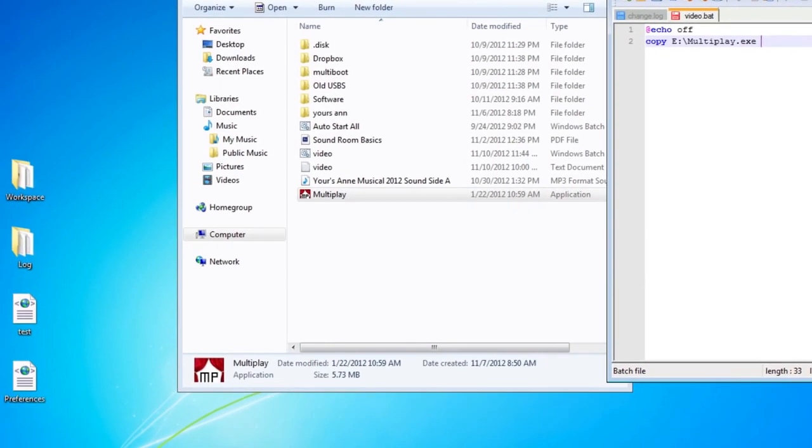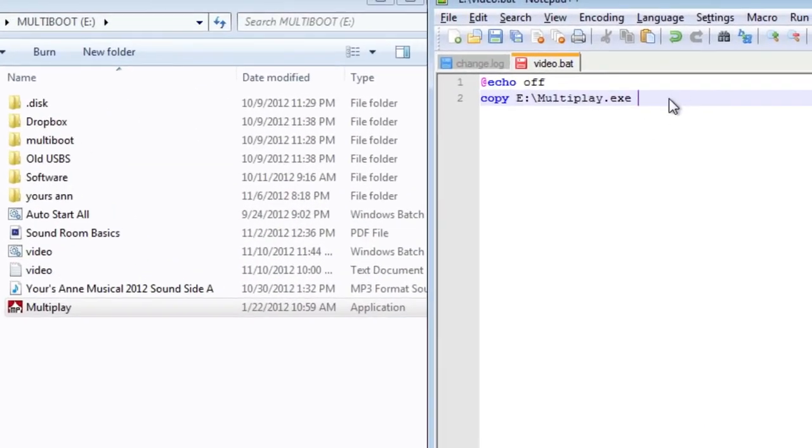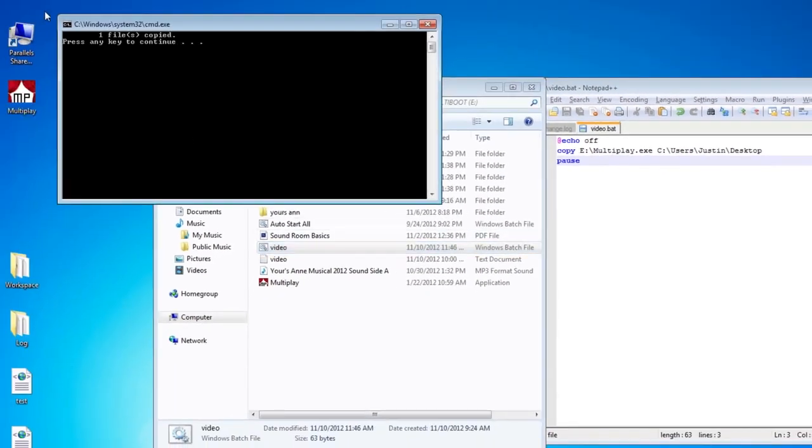And the destination is where we want to copy the file to. So in this case, the desktop. So let's just click on anything on the desktop here. We find out that the desktop is c/users/justin/desktop. Just like that. So that's all we have to do. Let's pause it and run it. Here we can see one file copied, and it did copy it over to the desktop.